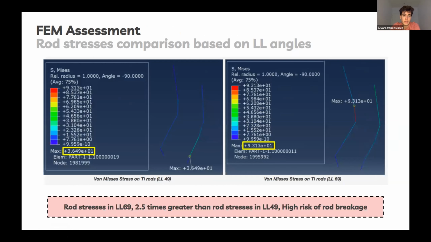After this, we also need to make the comparison between the stresses that the rods suffer. For example, here they are shown the results for the titanium rods in the 49 degrees and the titanium rods in the 69 degrees. Here we can see that it is 2.5 times greater in this second configuration than in the first one. So the rod breakage risk is higher as well.